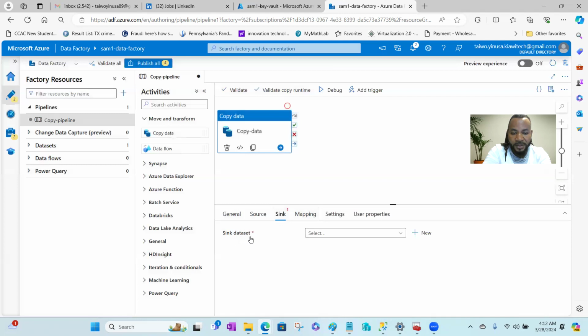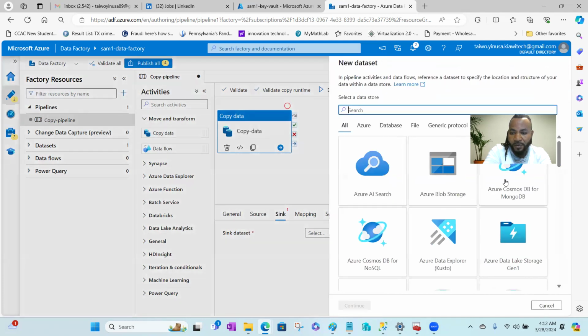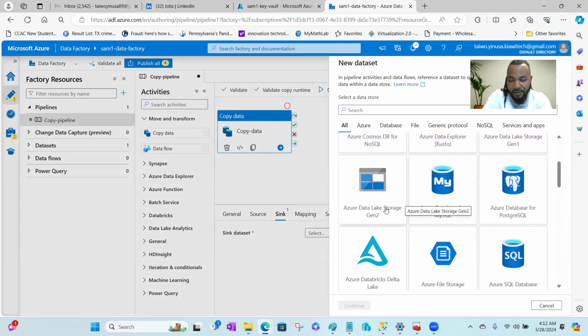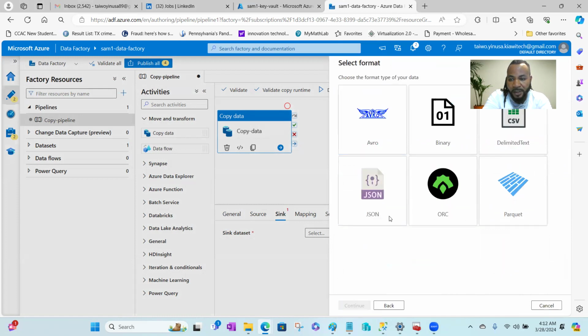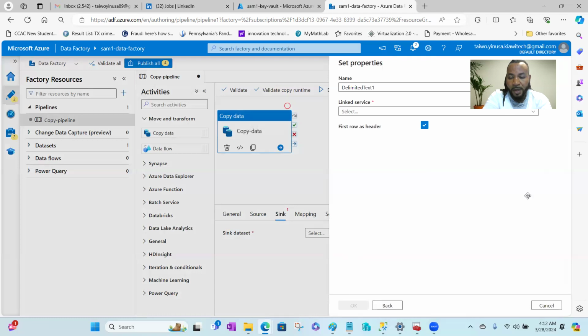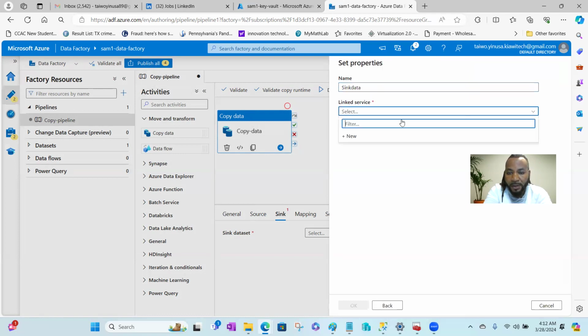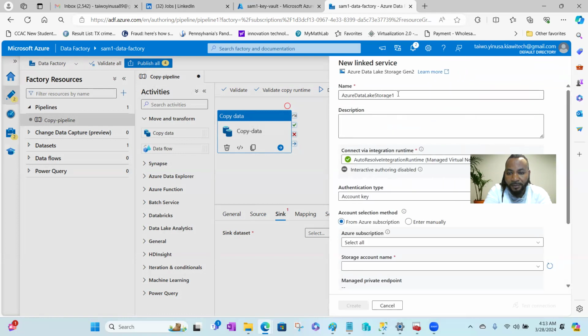Let's go to the sink. On the sink, we still have to go ahead and create our datasets, right? Which one do we want to use? We want to use Data Lake Generation 2. Click, choose it. Here I like to use CSV, because on this CSV I can put the header on it. So I choose CSV, click OK. So let's create a new sink data source of storage.